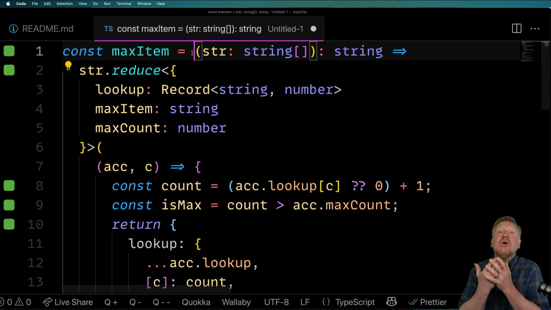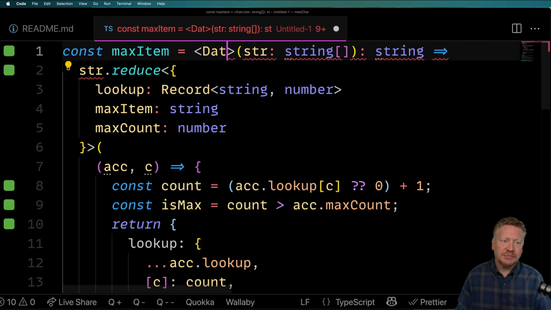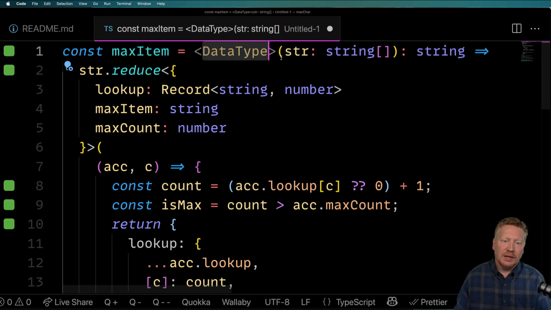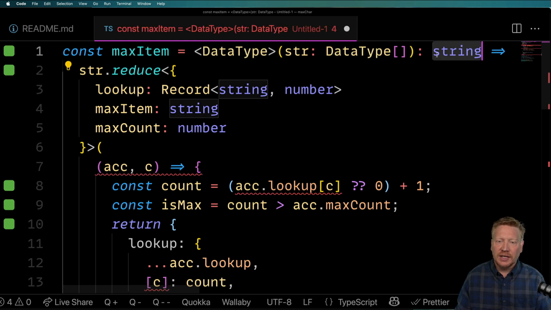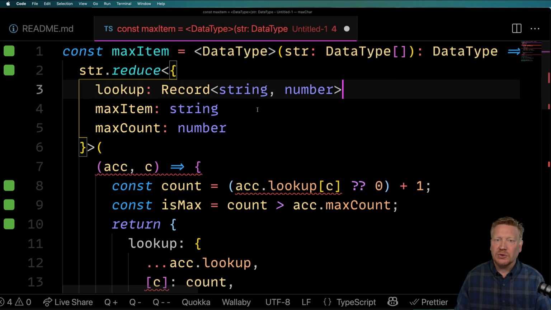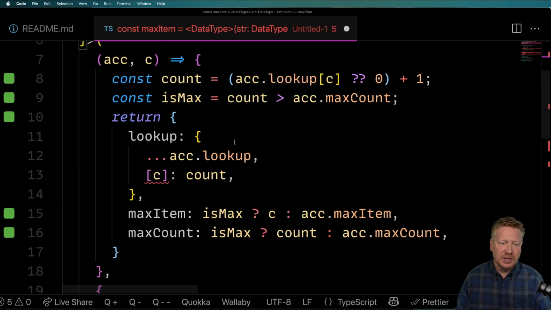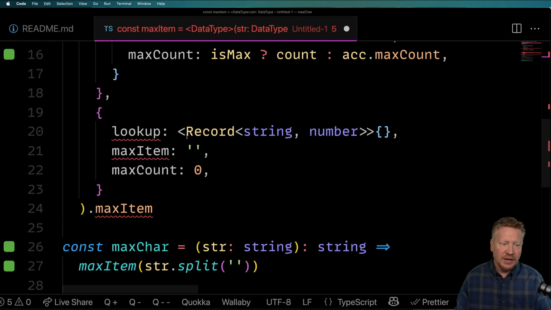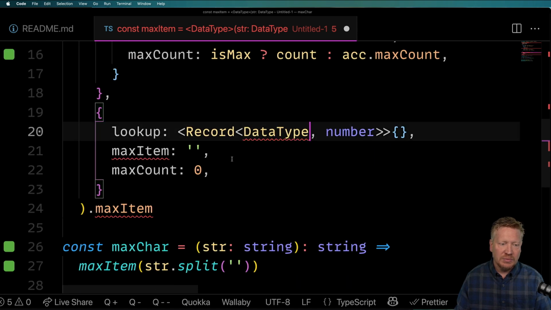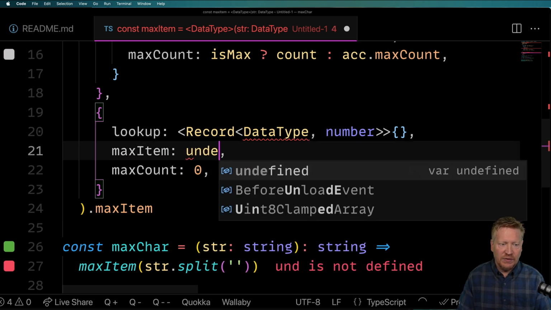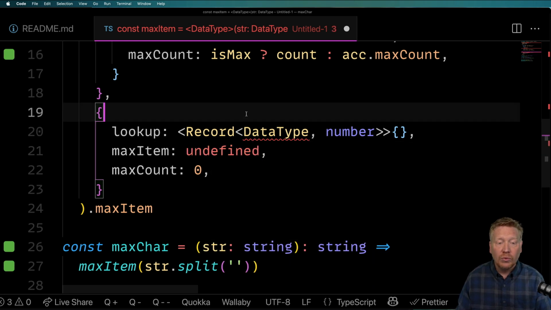But can we make it even more reusable? Absolutely. So I can say that we'll take a data type, and we're going to take an array of that data type and return that data type. So basically, anywhere in this we're going to have string, we're going to replace that with that data type. String becomes data type, and string down there becomes data type. And this needs to be undefined because we don't really know the data type.